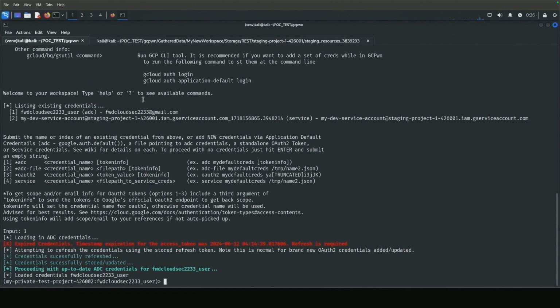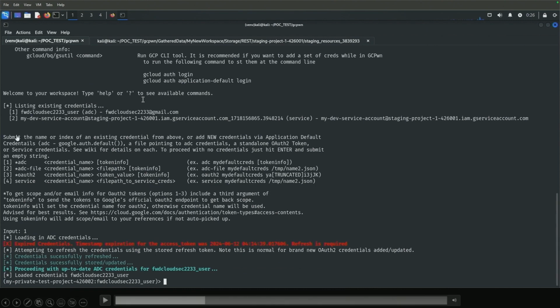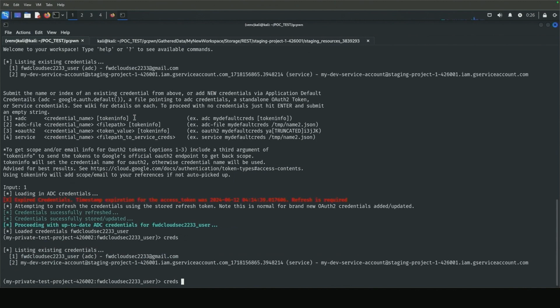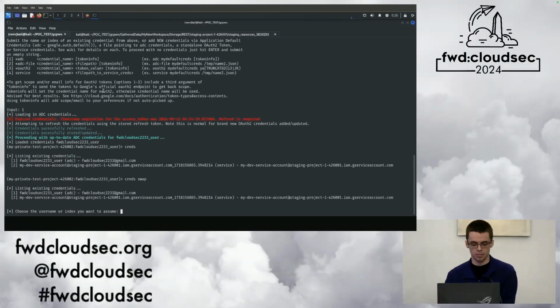So if you look at the output there, it might be hard to read, but it says expired creds. I went ahead and refreshed them. If you want to list all the creds in the workspace, it's just creds. And then if you want to swap creds, it's cred swap, and the name of the creds, and you can basically swap between them.